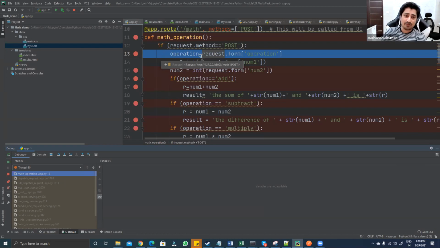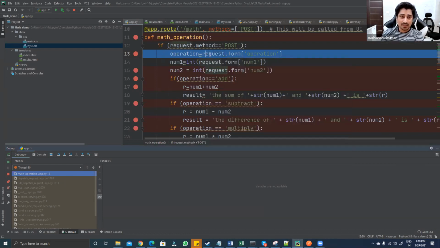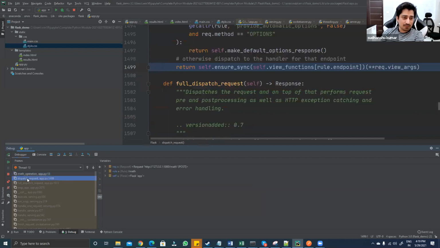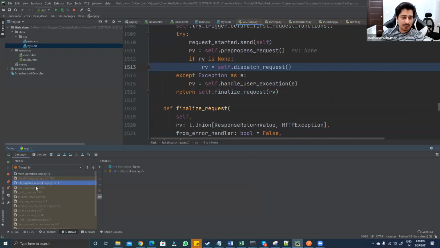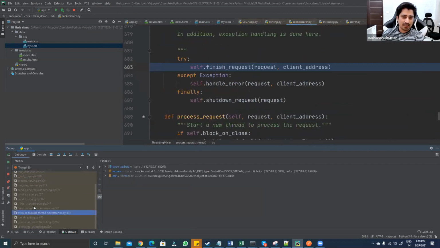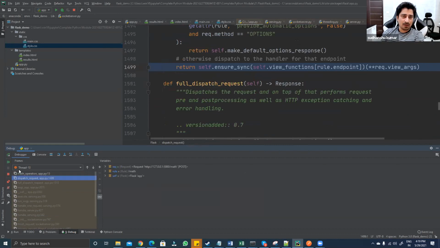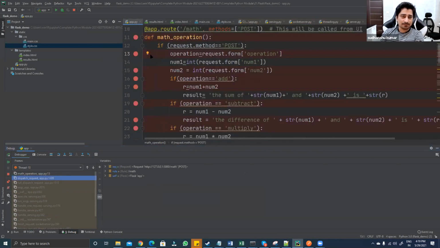Now it is saying, okay, fine. This is the request which I have sent over there, and other details I will be able to find. And here if you click, you will see many different options. What it is calling internally, all those things, the complete hierarchy of the Flask code, or whatever your code is calling, you will be able to find out.